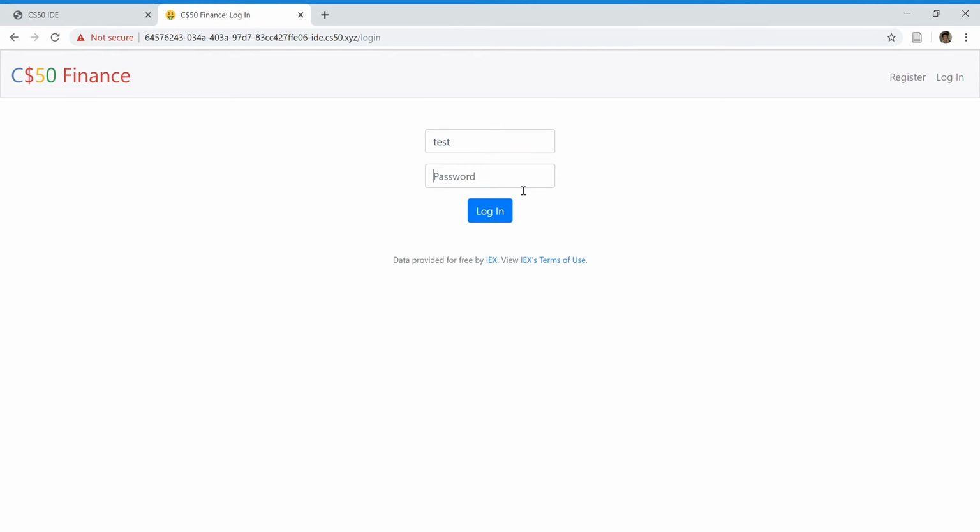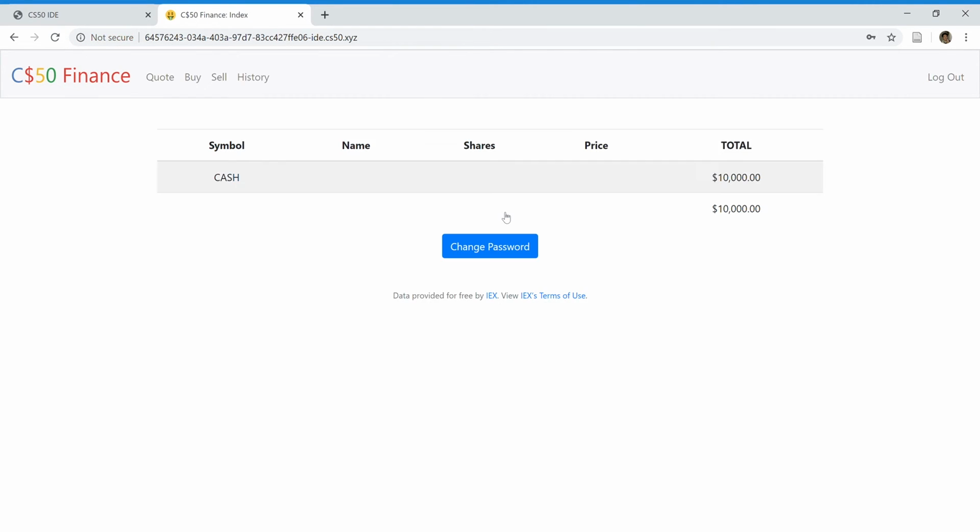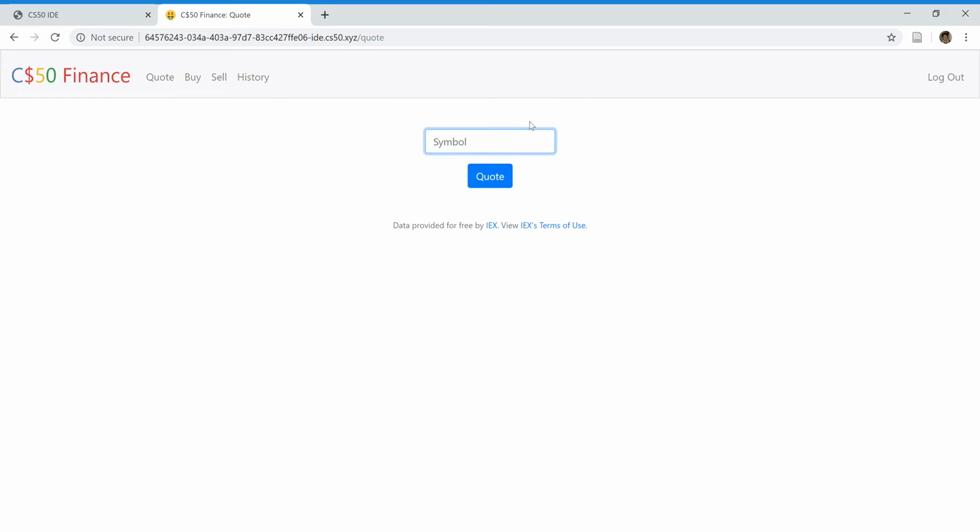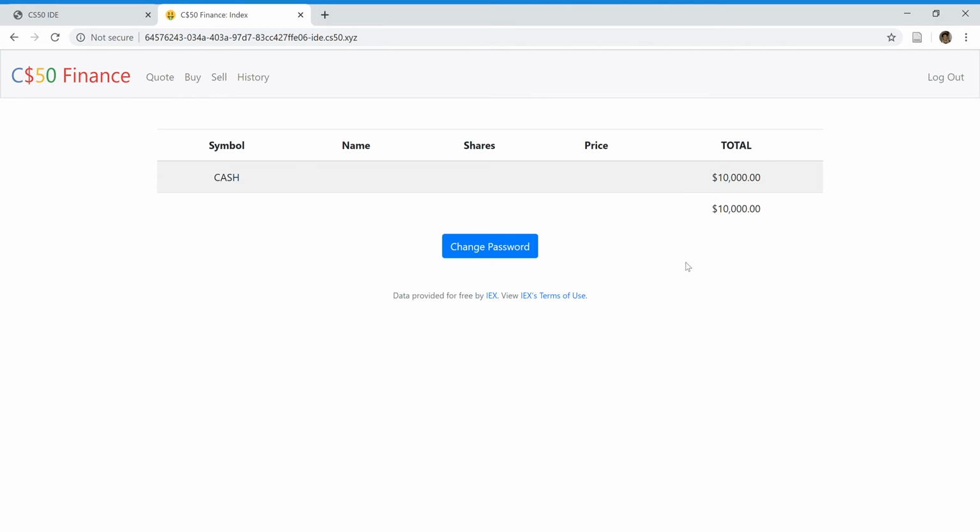So we'll log in, test, and then we see our total cash that we have is 10,000. That's our default. So we're going to quote, and we're going to go look at Apple. So AAPL is the symbol for Apple, and it tells us how much it costs, 263 and 19 cents for one share of Apple. Okay, and then we can return to our index over here.